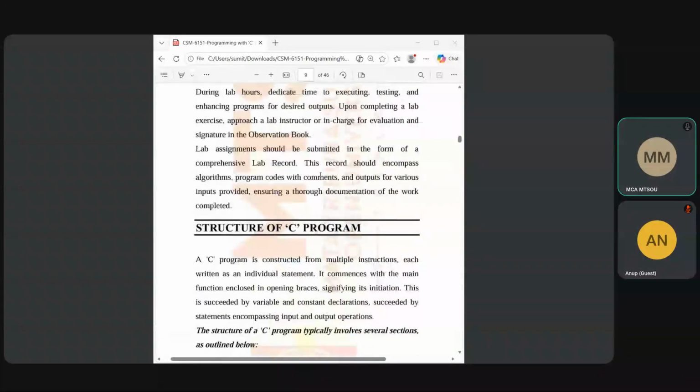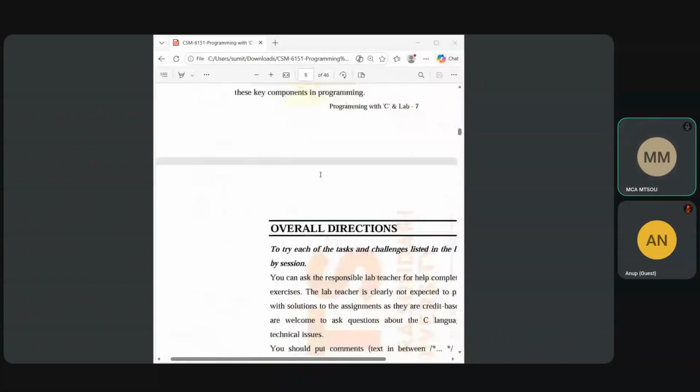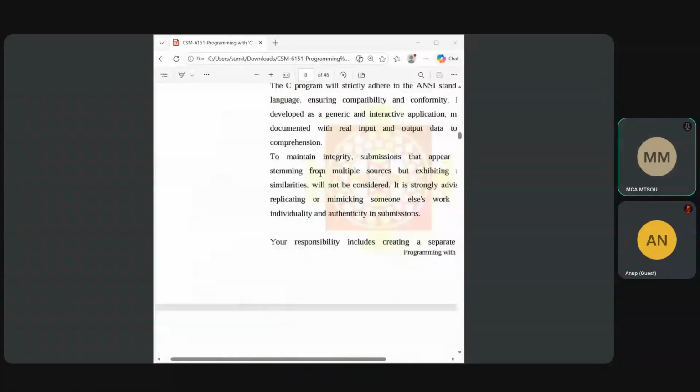Anu, hello. Hello, ma'am. Yes, hello. Can you tell me how to execute a program in C? What will be the first step to execute C programming?